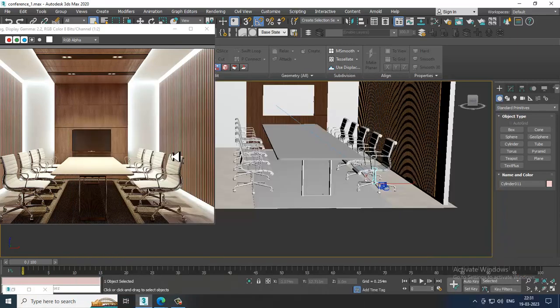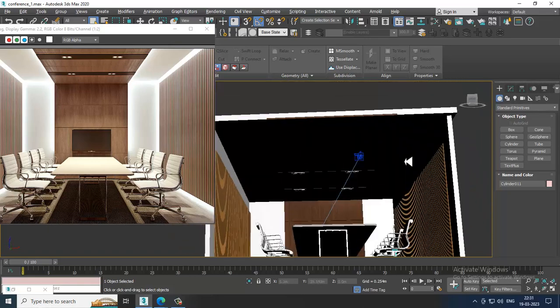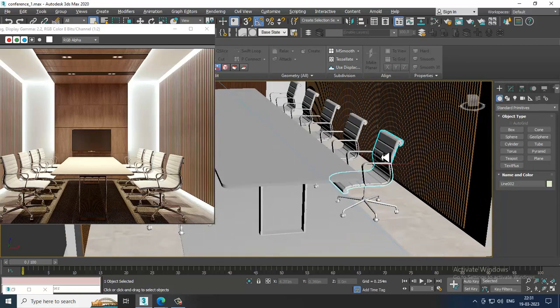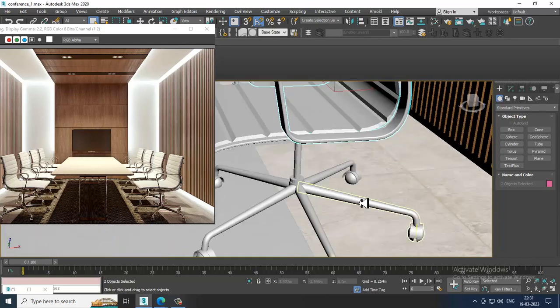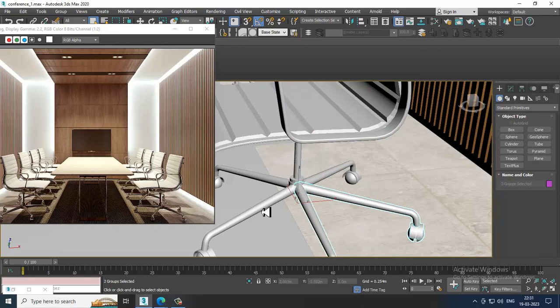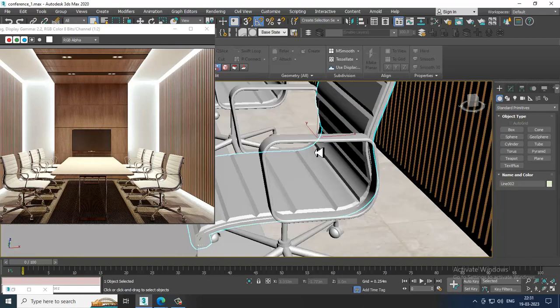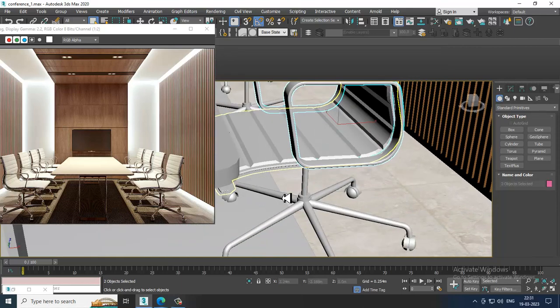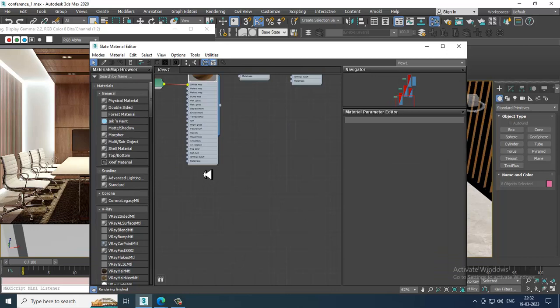So let's get started. As you can see over here, we have started with the texturing of this particular conference hall. So we'll be texturing it. Let's select this side part over here. We'll be just selecting these elements. Before that, I'll select this whole thing and ungroup it. Select this, this all over here. So let's go into the material and let's assign a chrome shader.